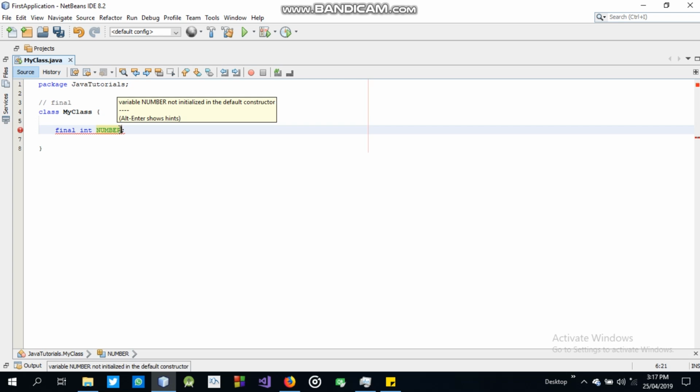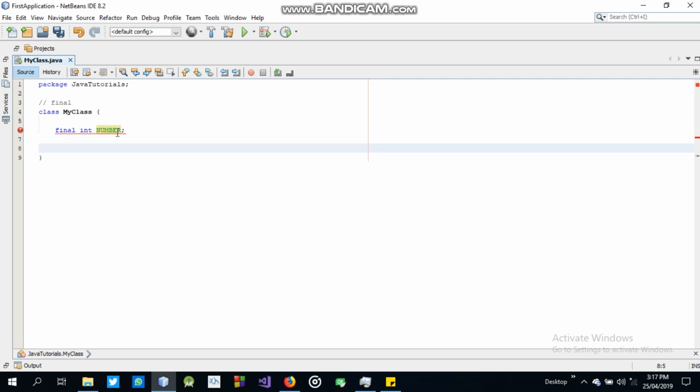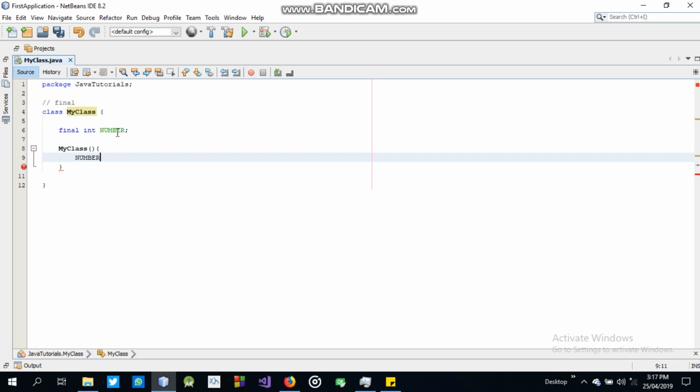Now you see it's giving us an error and it says variable number is not initialized in the default constructor. This is one thing about final variables. Like I said, they are constants, so we don't want to mess around with their values anyhow. So you either give them a value right on the spot, and you see the error clears, or you give them a value inside the constructor of that class. So let me create a constructor for my class and I'll show you what I'm talking about. Now I can set number equal to 10 and the error clears out.